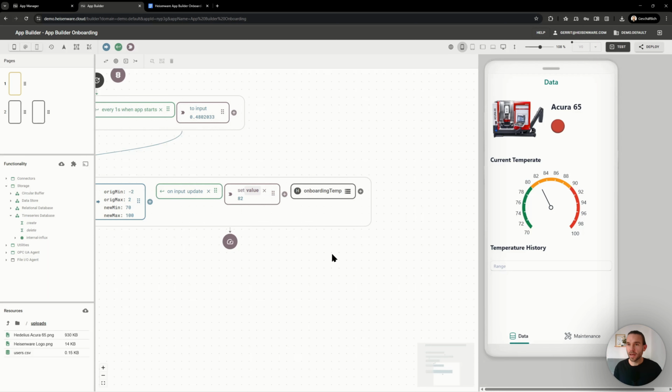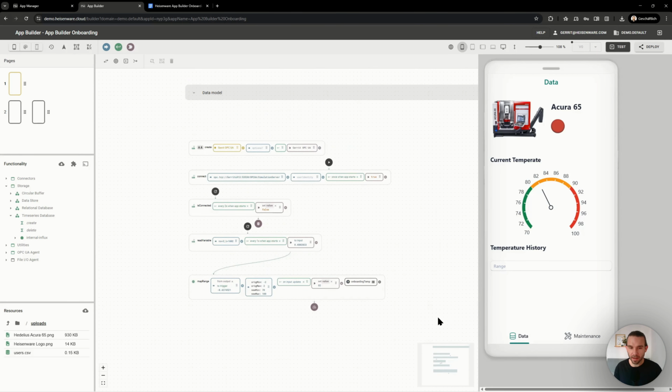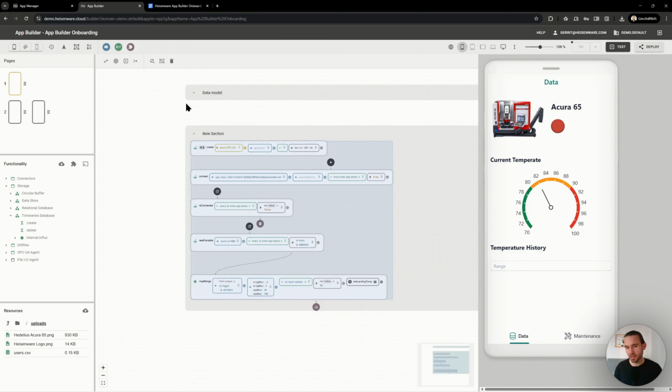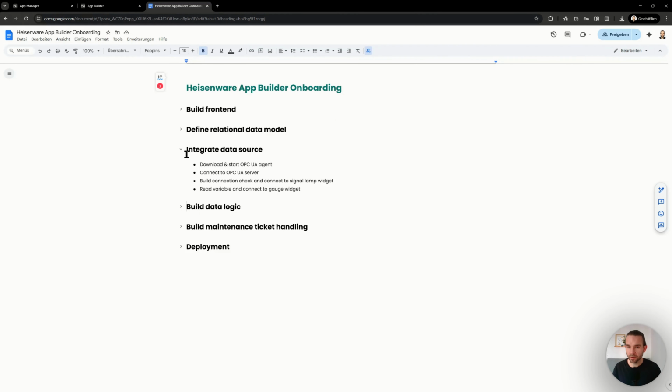onboarding video. Actually, before we move on with the next chapter, let's again group all these functions, because this is somehow a logical unit, and we call it OPC UA integration and mapping. I think that's fine. And close it. So what's the next chapter?